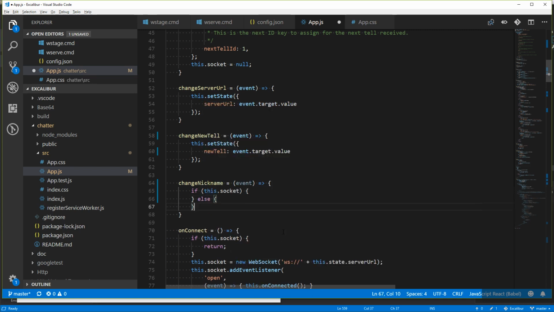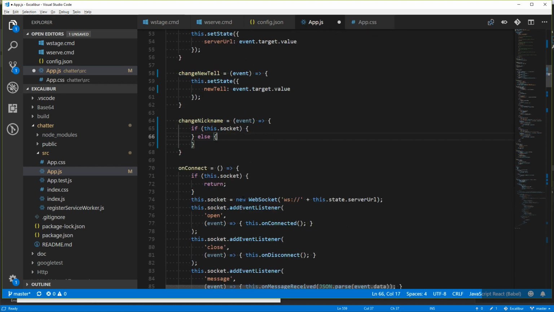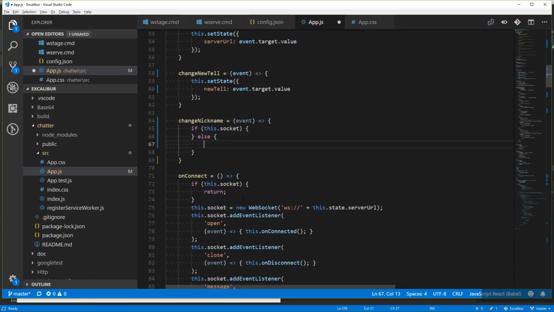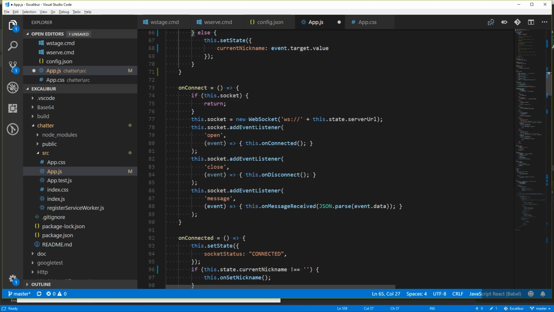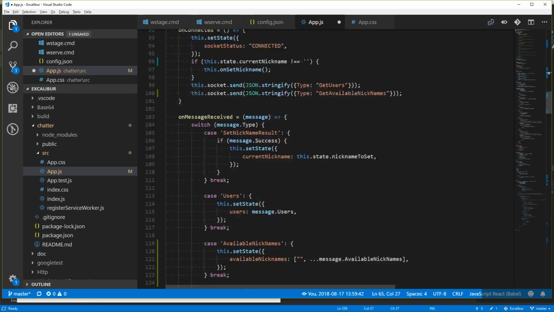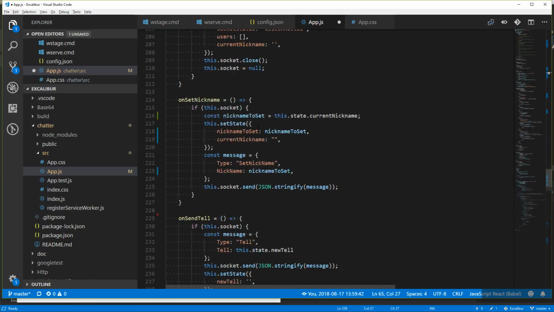Actually, if we don't have a socket, we'll just try to use it the next time we connect, right? So in one of these, it'll be current nickname. Otherwise, we'll try to get it by sending a message. Same thing as the onset does. I don't know if I even need to have that nickname to set, but we'll keep it for the moment.